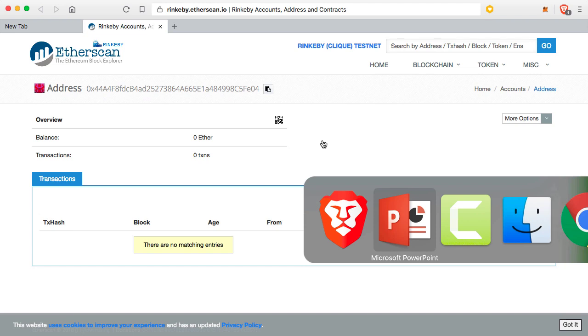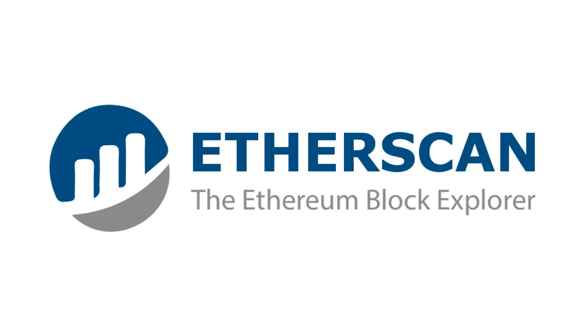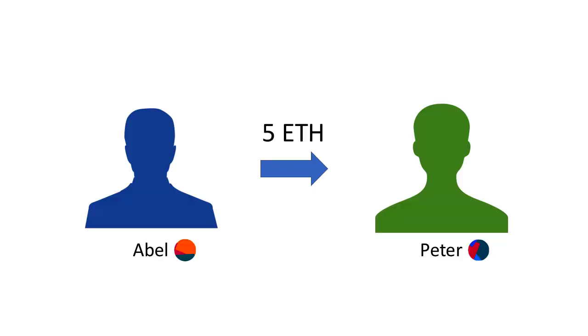Now, let's go ahead and go back to our slides. And as you can see there, we just took a look at Etherscan. And now what we're going to do, and this is the screen that we saw, is that we're going to transfer some funds between Able, or the account that I will call Able, and the Peter account.